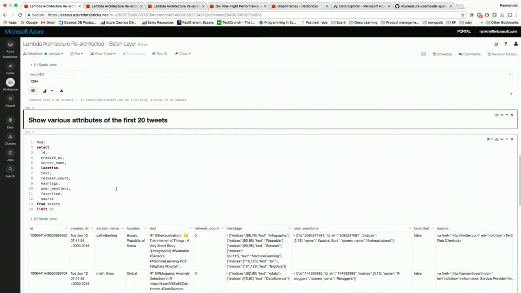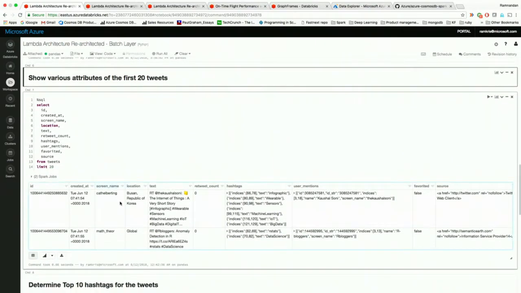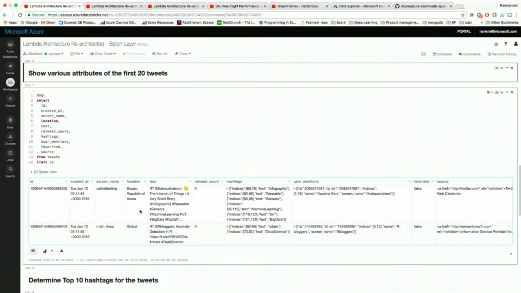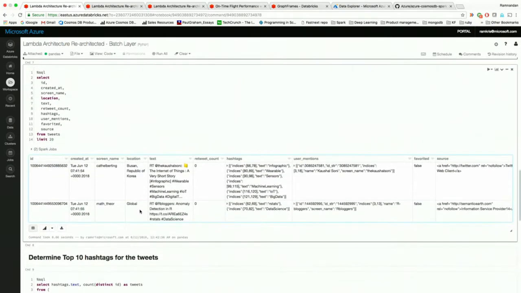And now Spark SQL, as a lot of you may be aware, is an extremely powerful, expressive, declarative query language. So you can now run Spark SQL queries. So here I'm just trying to show me the top 20 records which I have pulled from Cosmos DB. As you can see, these are just some of the tweets which have come in recently.